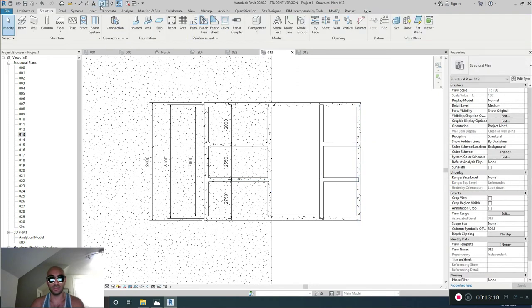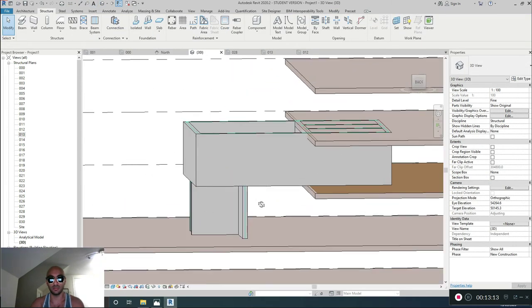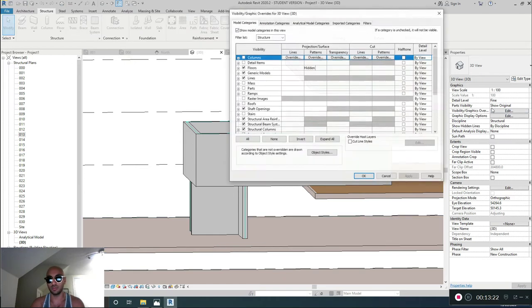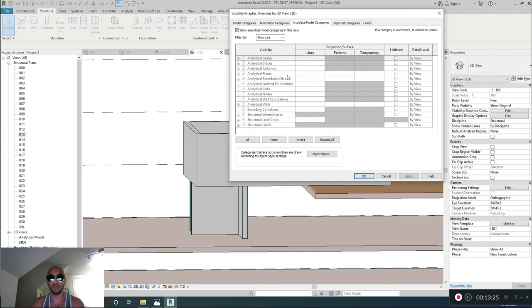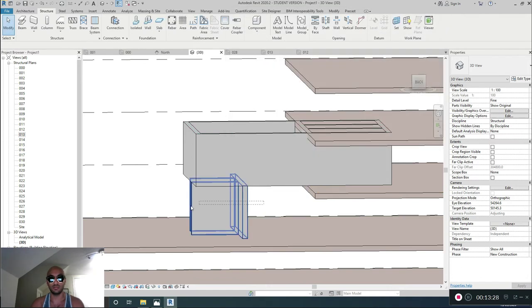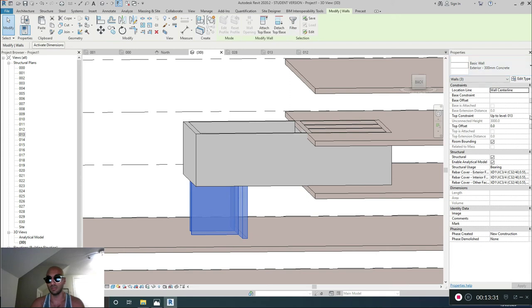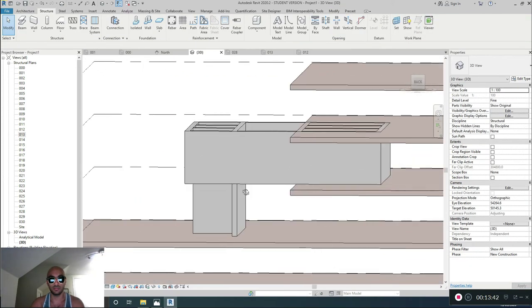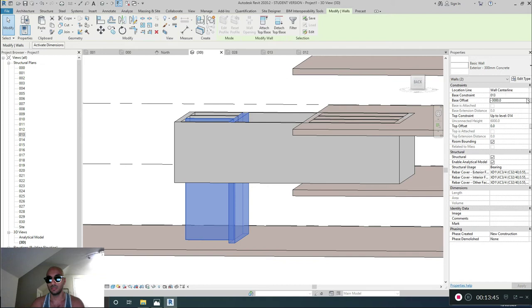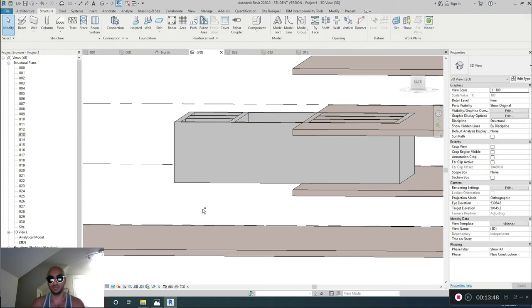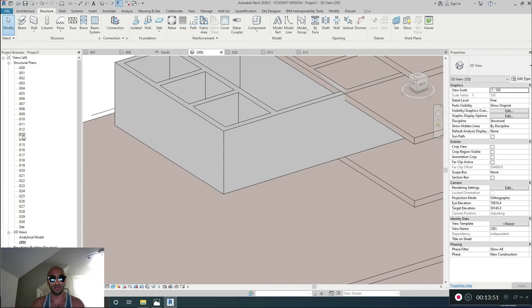I'll work that out and talk about it in a later part of this series. You know what, I'm also going to turn off the analytical model. I'm going to say visibility, analytical, turn off, because it's picking them and it's really annoying me. Top constraint, 14. Base constraint, 13. Oh, take the offset off. Right, so come back to 13.